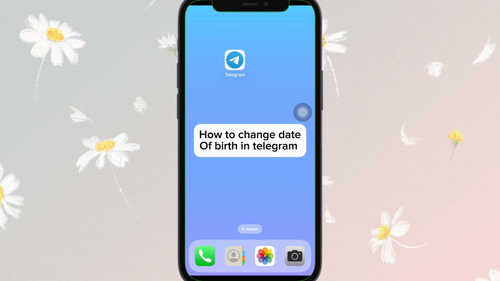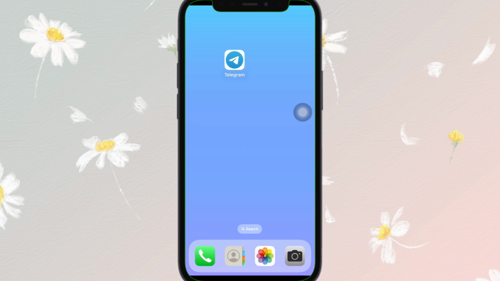How to change date of birth in Telegram. If you have been using the Telegram application and wondering how to change your date of birth on it, don't worry. In this video, I will show you how to do it. So let's get started. First of all, open the Telegram application.